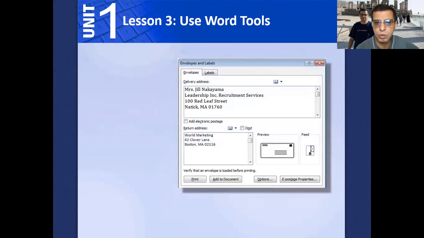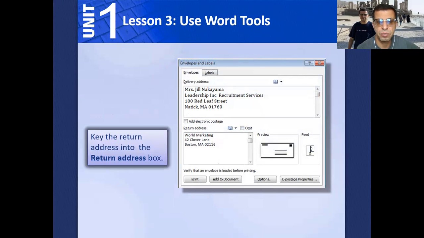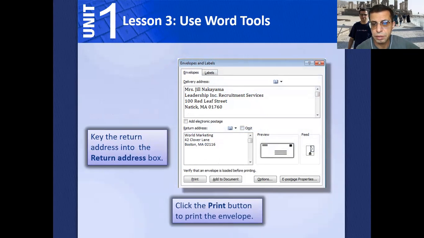Now, there is also what you call a return address, which is the second half. If you see here below, that's what you call a return address. So you key the return address into the return address box and click the print button to print the envelope. Select how many you want to print.